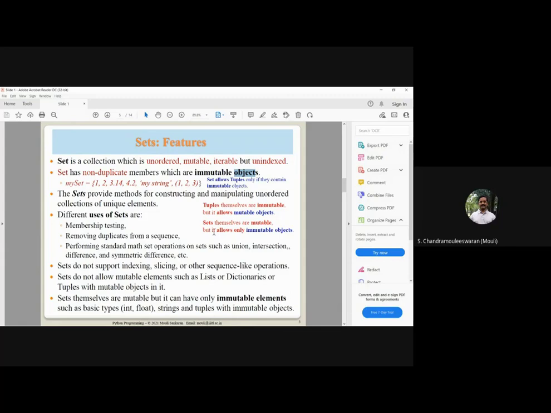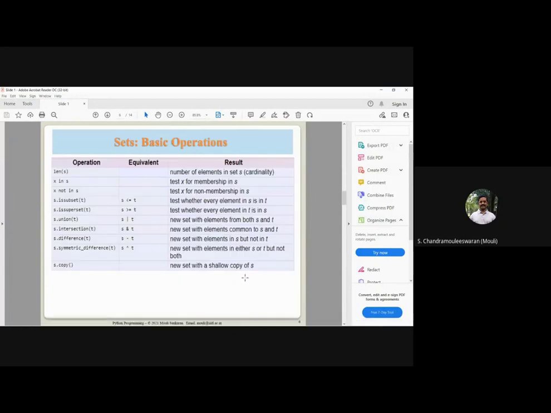So there is a major difference between tuples and sets. Tuples themselves are immutable, but they allow mutable objects, whereas sets themselves are mutable, but they allow only immutable objects. This is what you should remember. And then these are the operations we saw. Whatever set theory we learned in school, all those operations can be done on sets. And these are the symbols, which you can try out later.